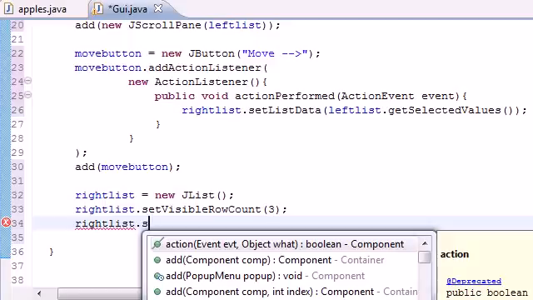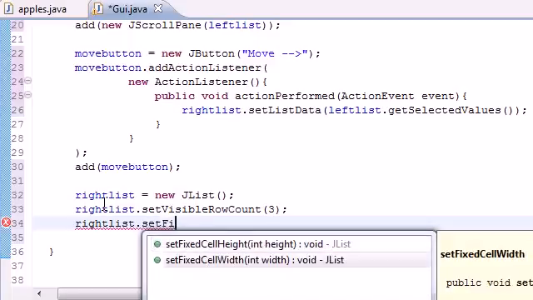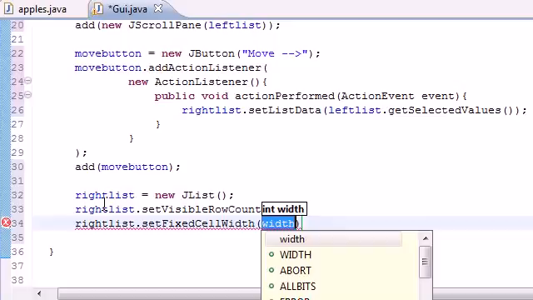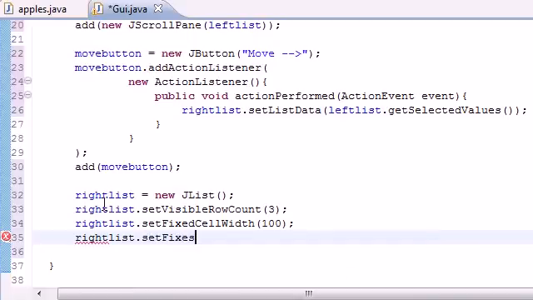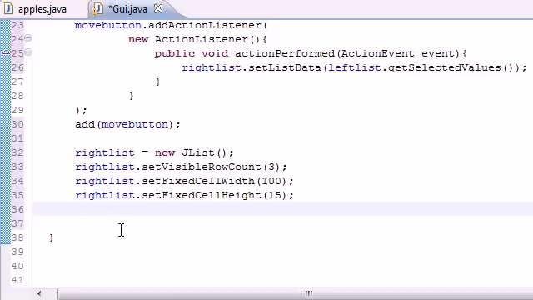Next I'm going to take that right list and set a fixed cell height and width. Let's do width first: set fixed cell width, and we'll set a width of like 100. Do the same thing for height: right list set fixed cell height, and we'll set this equal to like 15 or something like that. This should be enough to hold our values. If it's not, we'll go back and tweak it a little bit.